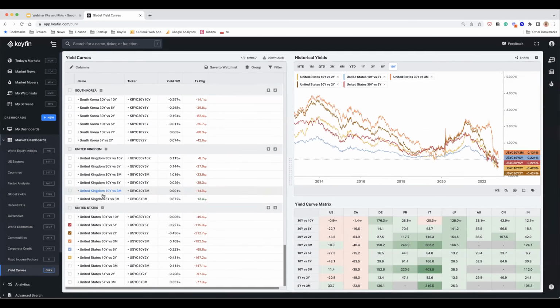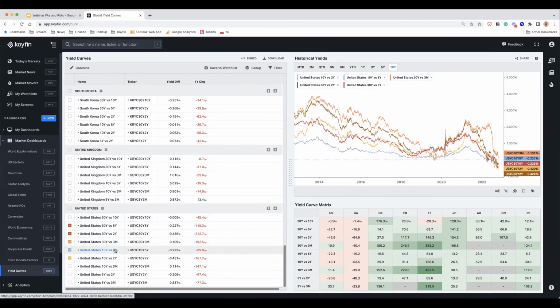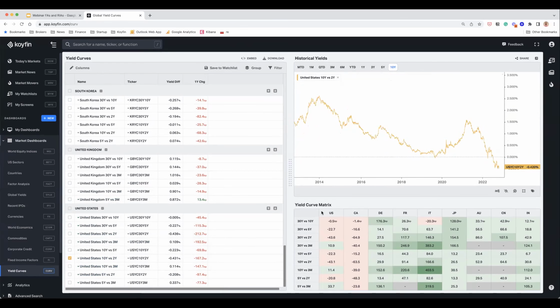So for example, in the US, we have the 30-year versus a bunch of different 10 years, the 10-year versus a bunch of different 10 years. Probably the 10-year versus 2 year is the most popular one. But if you wanted to look at another yield curve, these are all here. And these all have tickers associated with them.